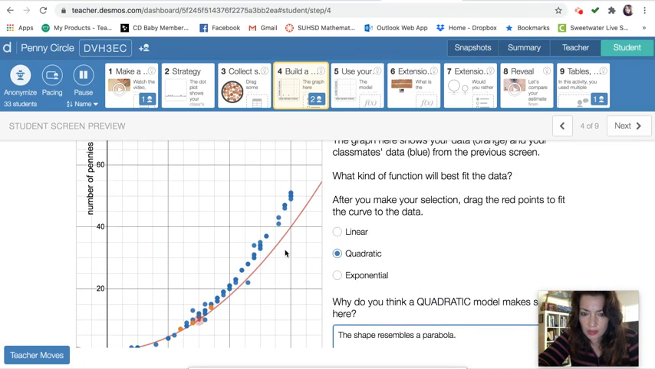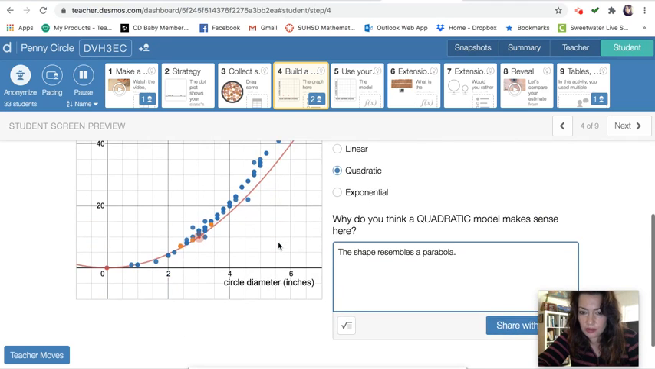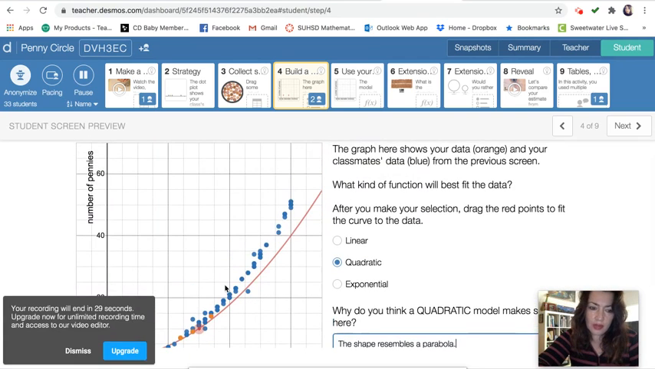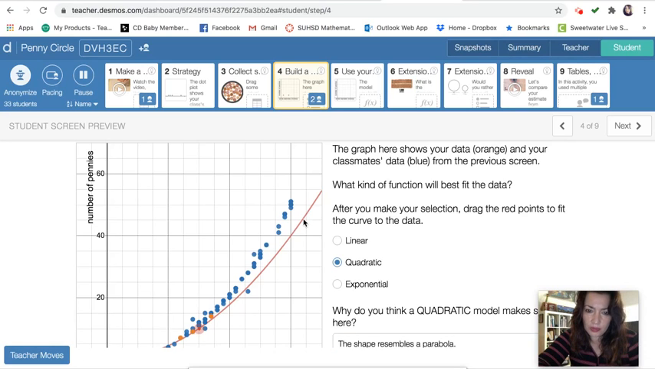And then it asks you to, after making the selection, drag the red points to fit the curve. Okay, so I'm going to drag the red points. In other words, the curve over here.